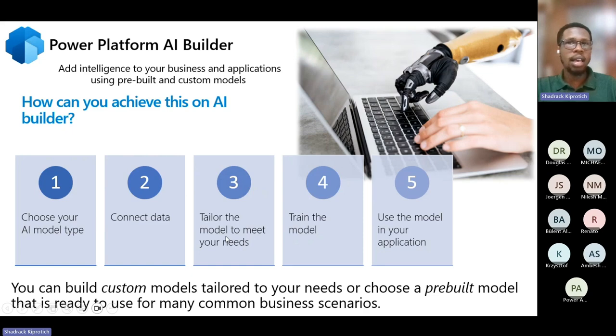For instance, I've got maybe a shop that has different water bottles, and you want this AI Builder model to be able to identify all these models uniquely. So step number 3 is tailoring the model to meet your needs. For instance, a custom business organization depends on what their business scenario is all about. And then the fourth step is training your model.